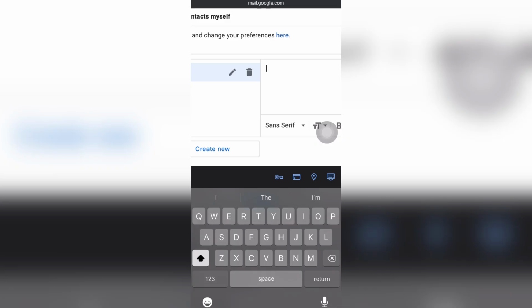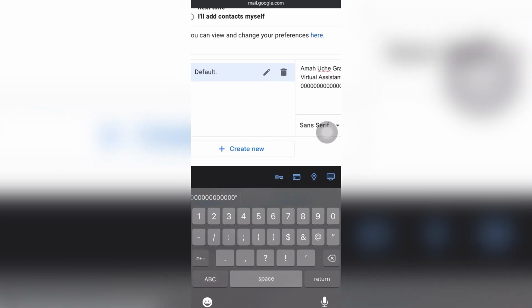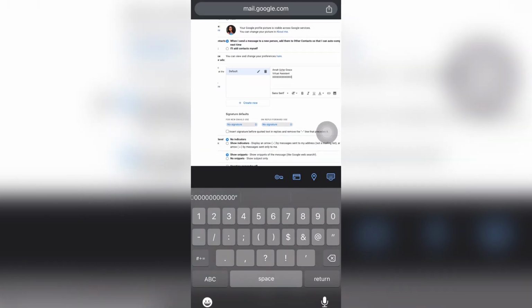Or I want to use my name, my occupation, and my phone number. All I have to do is type in my name, my occupation. I'm a virtual assistant. And I'll type my phone number. Once I type my phone number, all I need to do is come right here. I can also adjust this. I can just work on my signature.